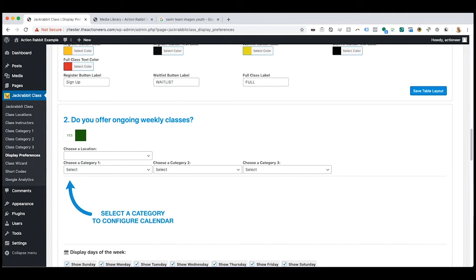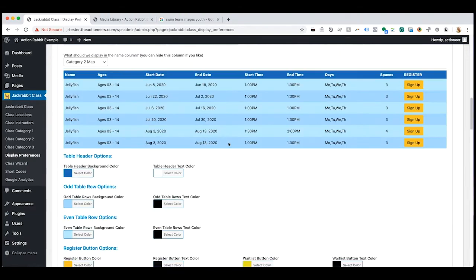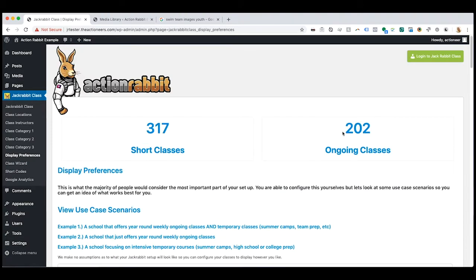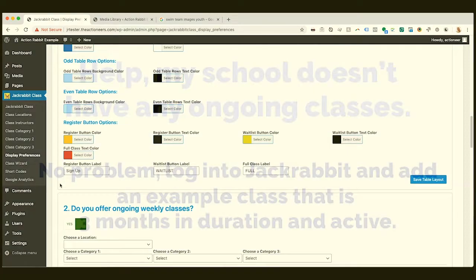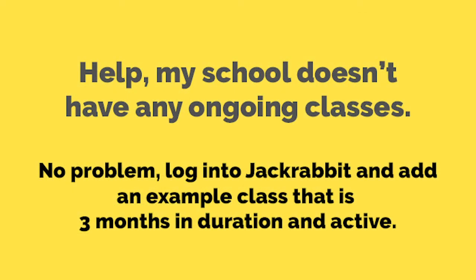And the next question is, do you offer ongoing weekly classes? This has already been toggled to yes, because up here we've detected there's 202 ongoing classes. If you don't happen to see any ongoing classes, no sweat. Just jump over into Jackrabbit and set up an ongoing class that is greater than 3 months in duration. And then navigate back here, refresh this page, and you should see those classes.